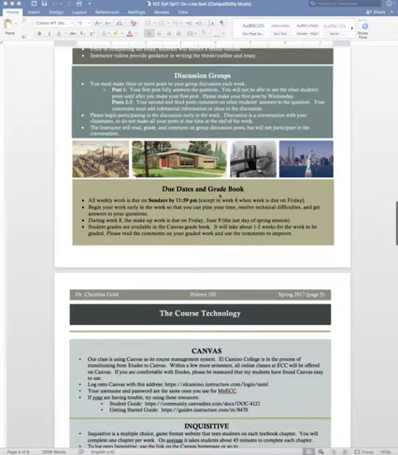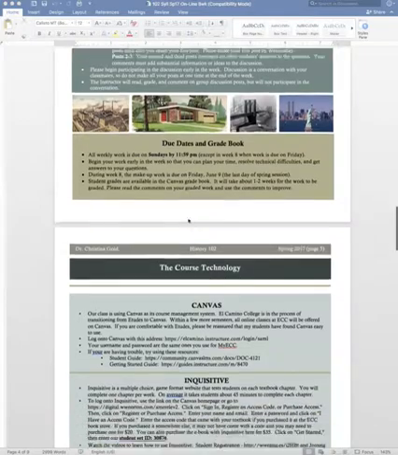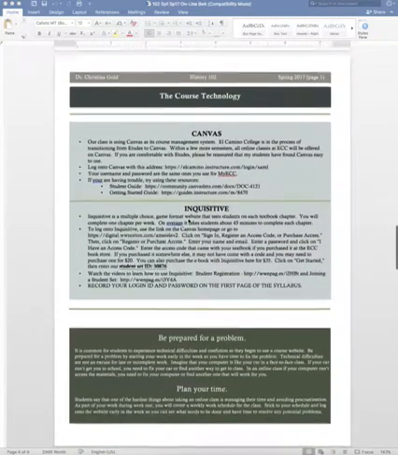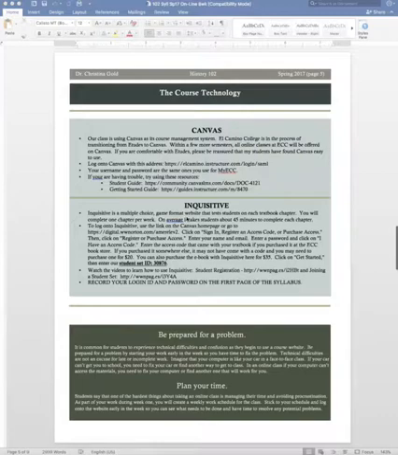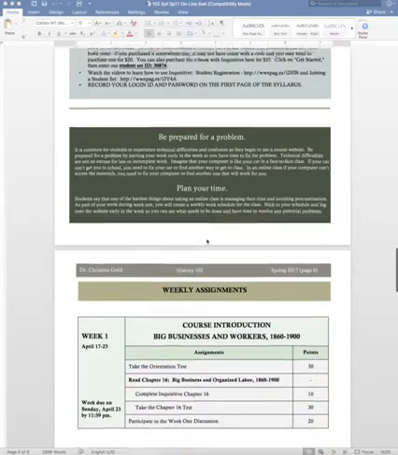All work is due on Sunday evening. Work will open up on Monday, and it is due on Sunday, except during the final week of class when you're doing just makeup work. The last day of the semester is on a Friday, so your work will be due on Friday. This section describes our course technology, about Canvas, our website, and also how to log into Inquisitive.